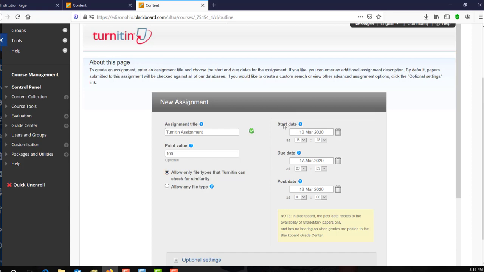The dates over here, you have a start date, so you can open it at a certain date. You can have it due at a certain date. And then the post date, if you hover over it, you can see it's basically when the students can begin viewing the feedback, the instructor feedback that you put in.